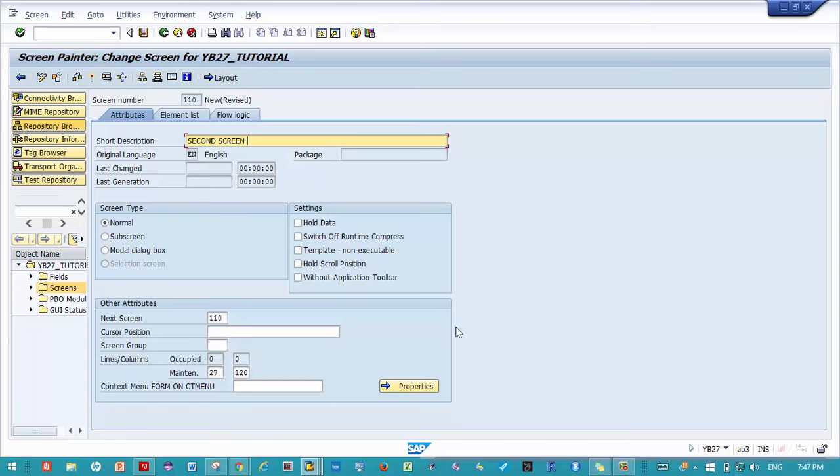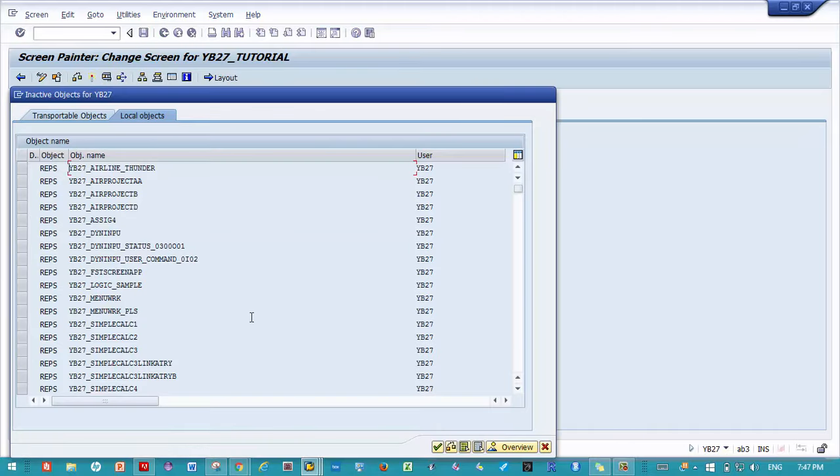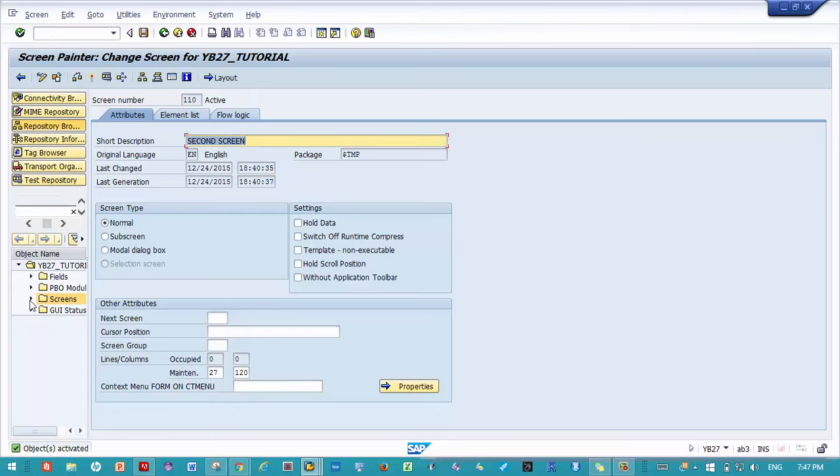Screen, and then it will be calling itself, so we need to remove that. Okay, and then we say activate. So the screen has been activated. We also now have two screens, 100 and 110. We noticed that when we ran it previously, this screen was calling itself, which we don't want it to do, so we remove that.